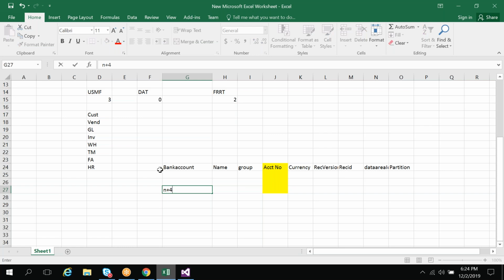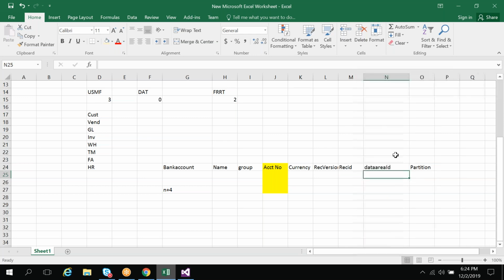N plus 4. N means your business fields. These are all your business fields. 4 means record version, record ID, data area ID, partition. Data area ID stands for the company name. Data area ID is the company name. So here the company name will be stored.